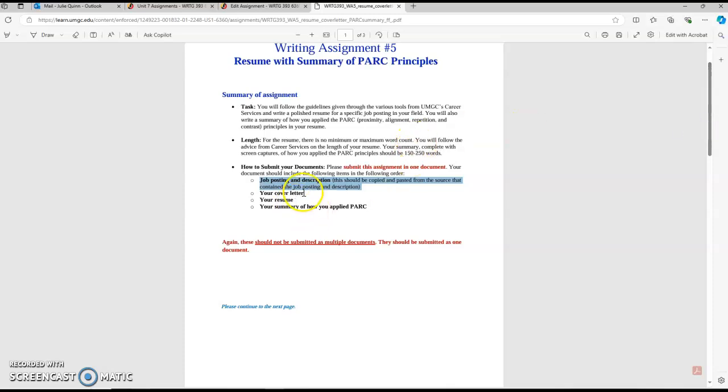So the job posting and description, and then a page break, and then the cover letter, which should only be on one page. And then a page break, and then your resume, and when the resume is done, a page break, and then the summary of how you applied PARC principles.